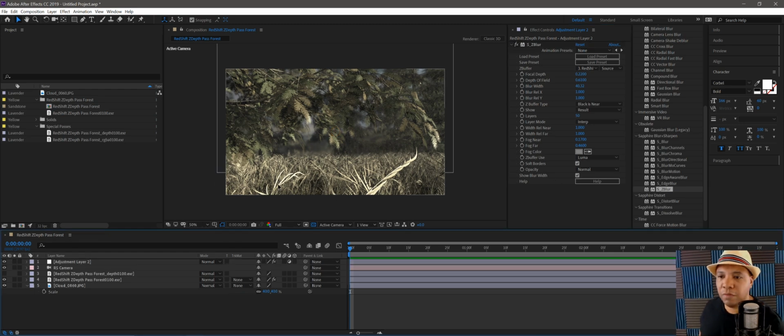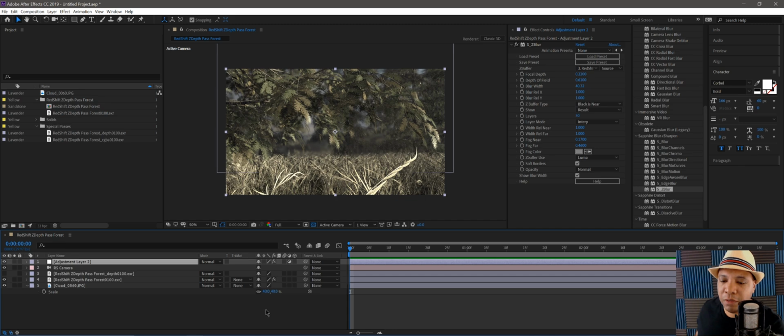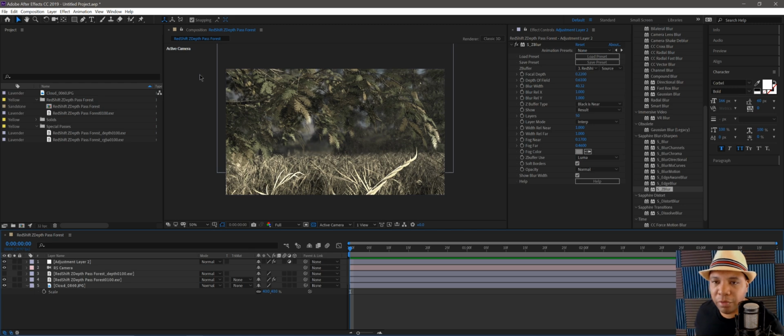So now we have a quick and easy depth of field pass. It looks pretty good here. If I zoom in, you can see it's pretty sharp around the edges. I've tried a ton of different DOF plugins, and a lot of times it looks bad, you get this blur around the edges, but this is pretty smooth. And so yeah, I'm thoroughly impressed, so I wanted to share this with you guys.